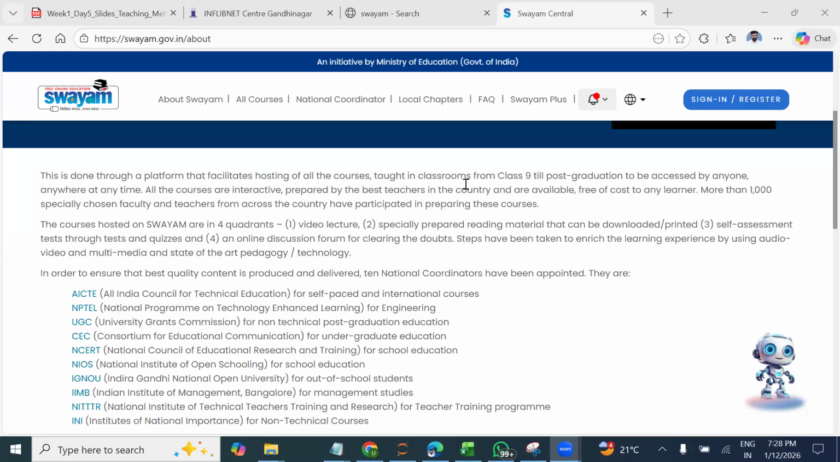Before that, let me just say Swayam is a platform that facilitates hosting of all the courses taught in classroom from class 9 till post graduation. This is very important, class 9 till post graduation, anywhere at any time. All the courses are interactive, prepared by the best teachers in the country and are available free of cost to any learner. More than 1,000 specially chosen faculty and teachers from across the country have participated in preparing these courses.